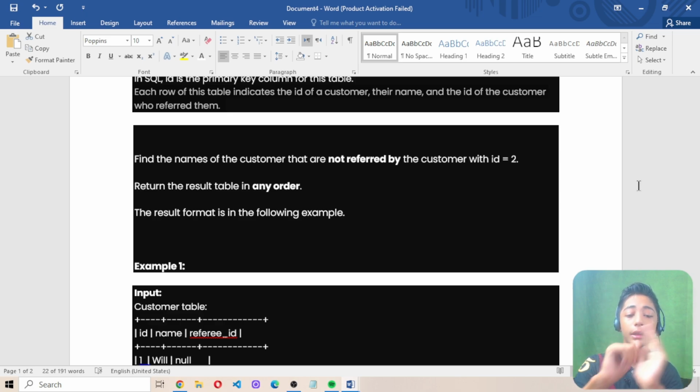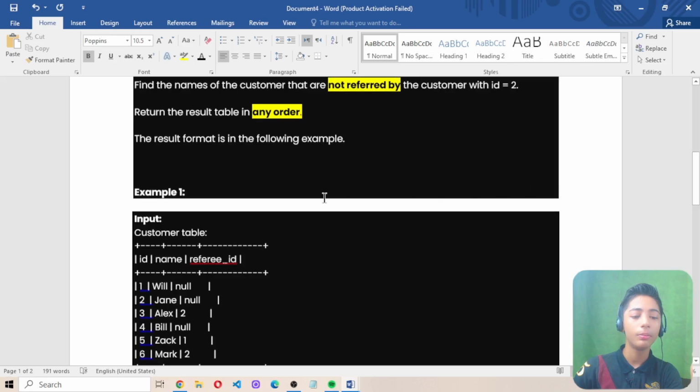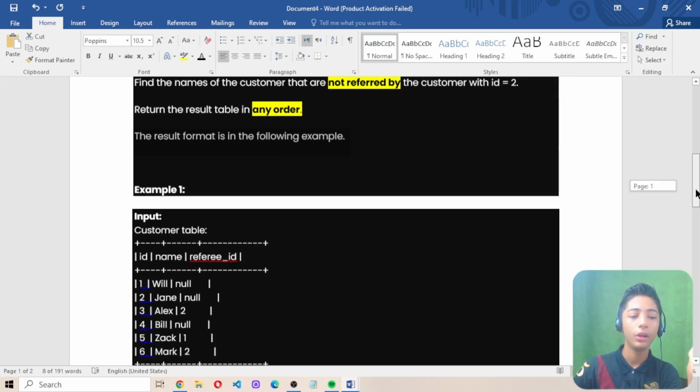We want to return the result table in any order. Please highlight some of the things I am highlighting: highlight "any order" and highlight "not referred by". The result format is in the following example.